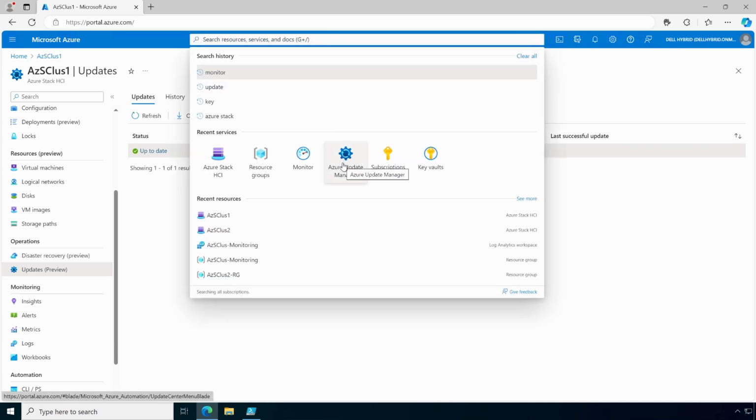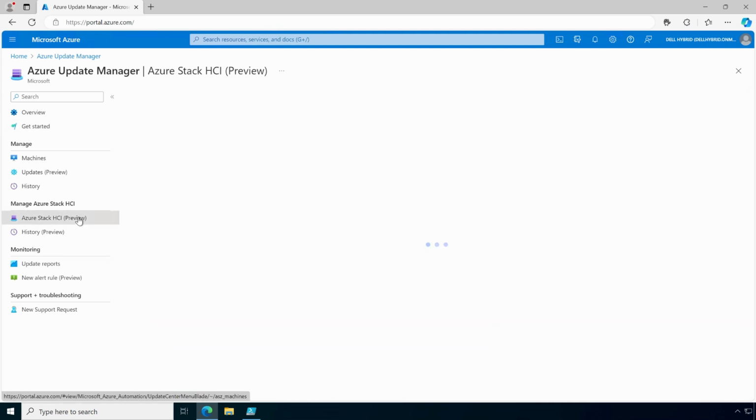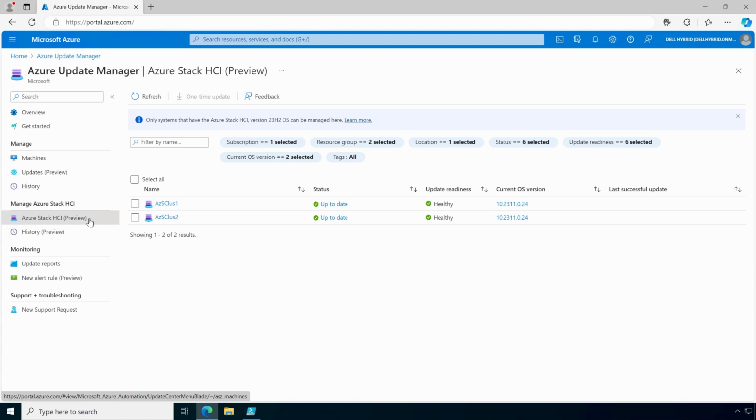But let's pop over to Azure Update Manager. And there's new functionality that is exposed specific to Azure Stack HCI here, which aggregates views across many of our clusters, all of our clusters. It could be 2 here, but it could be 200 in this list. And we can get a quick and instant view of the cluster status, current OS version, readiness, health, etc., all as they pertain to our update status.